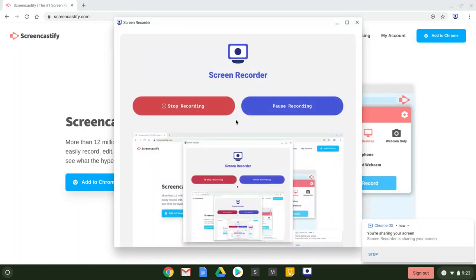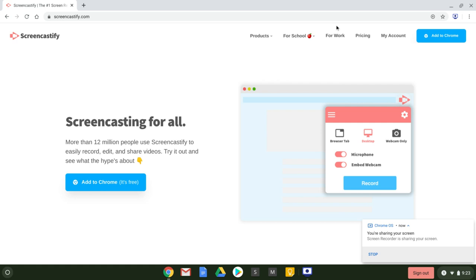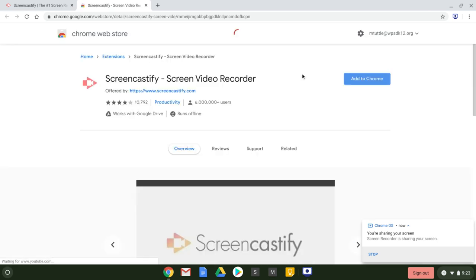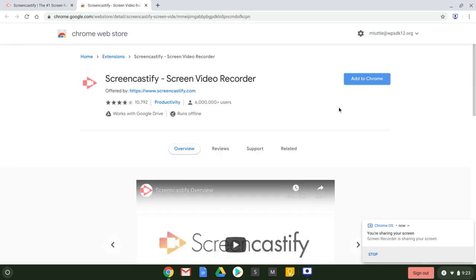Hey, here's a quick video on how you install Screencastify on a Chrome browser. It's pretty simple. You go to screencastify.com, and when you get on there, you'll see a button in the upper right that says Add to Chrome. It'll take you to the Chrome Web Store, and you'll see another button that says Add to Chrome. Click on that.